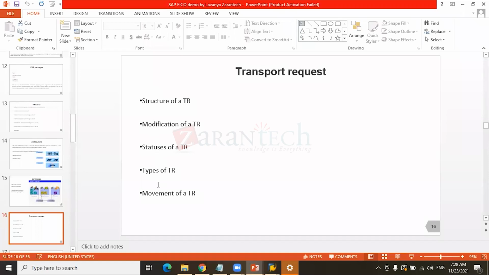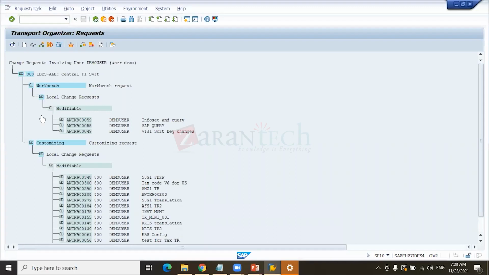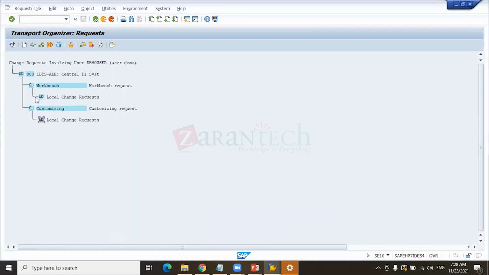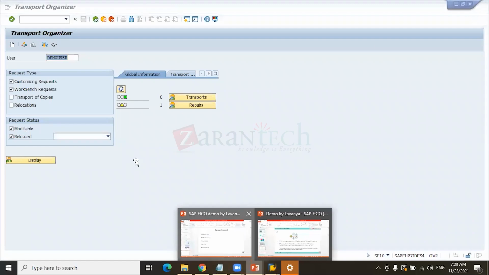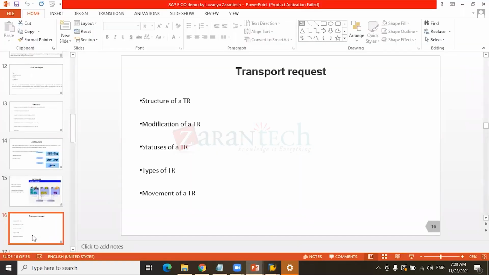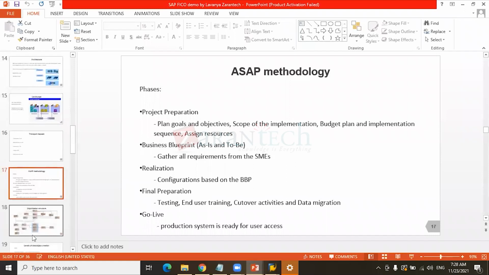So structure, modification, statuses, types, movement. I can show you like this. These are the two types of TR, workbench TR and customizing TR. What are the different statuses? Every TR will have two statuses, modifiable and released. So just remember only that much, nothing more is required now, because once we start creating a TR, one will be able to understand all the other aspects of TR.